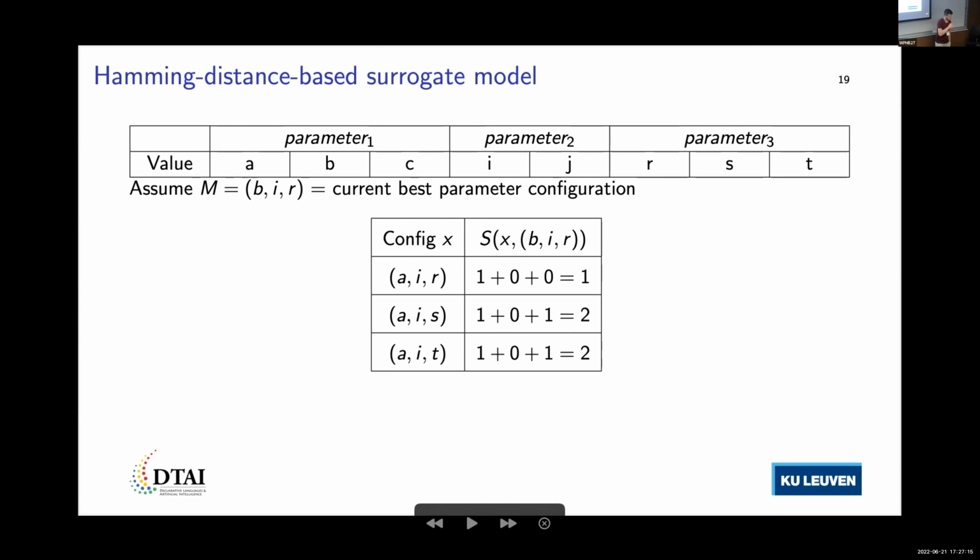And then we can just compute the Hamming distance to that current best optimal for every hyperparameter configuration that's still left in our search space that we have not tested yet. And so in this case, we would pick AIS as it has the lowest Hamming distance to the current best configuration. So that's one way to do it.